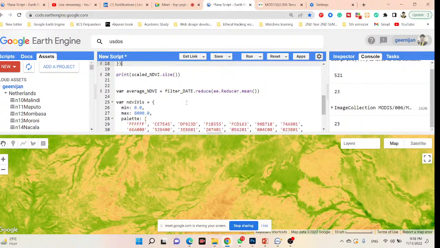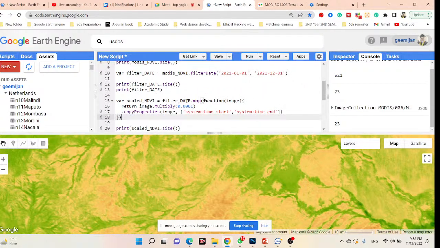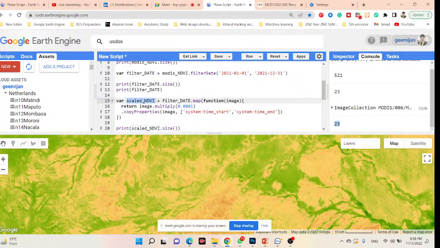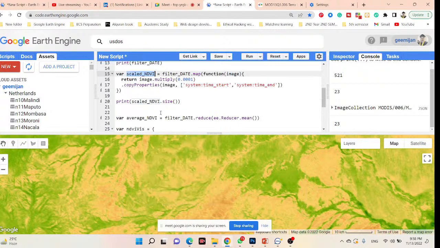So now you can see I created this function, and I want to store everything in a variable, scaled NDVI. In this scaled NDVI, 23 images are also available. When I reduce the image collection, I use the scaled NDVI with the total 23 images. So I simply copy and paste it here instead of the filter date. These 23 images are reprojected, and I want to use the reprojected images for creating the average result, the reducing result, and then click run.